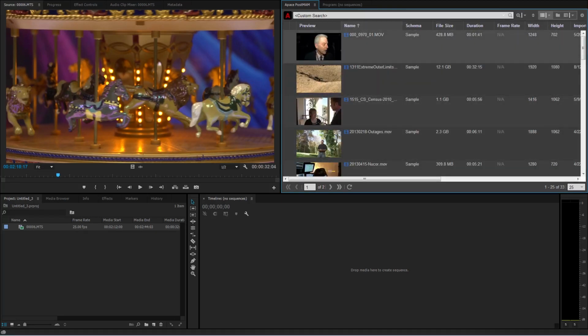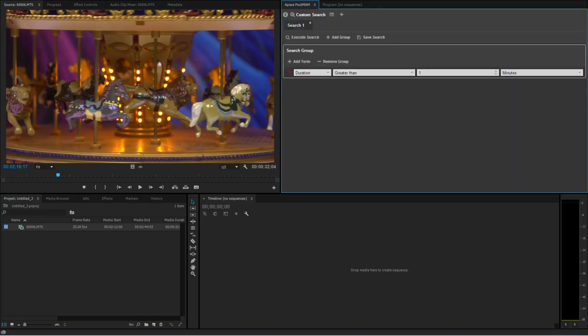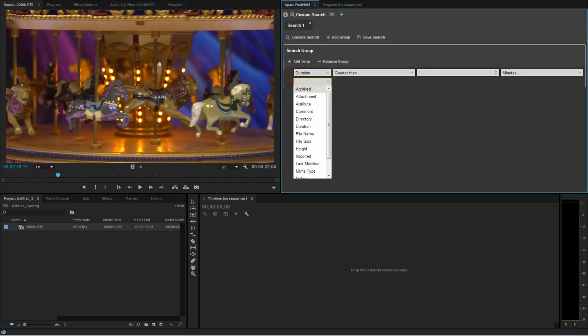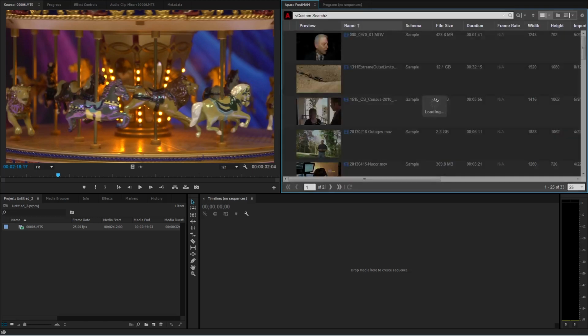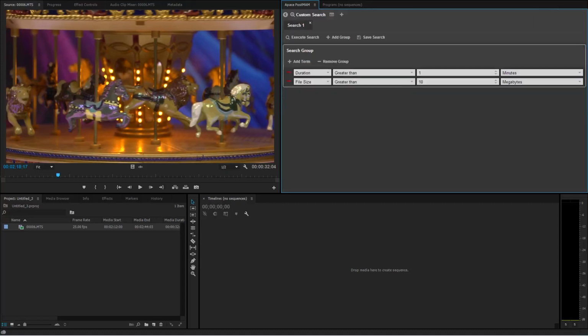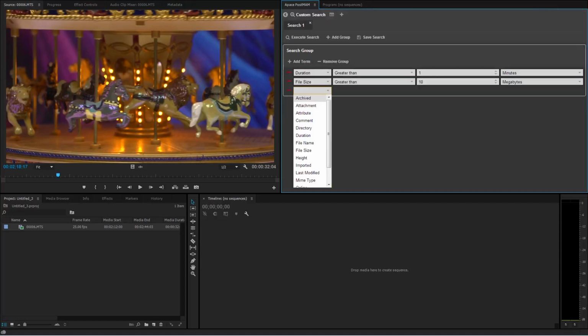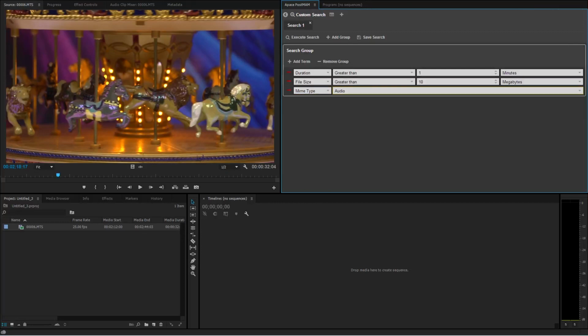than 1 minute. I can head back into my custom search, and I can say, I want that, and I want file sizes that are also greater than, let's say, 10 megabytes. And I can execute that search again. And so on and so forth. I can continue to add these Boolean searches in. So I could say, okay, but I only want audio files. And I can continue to build this search up.